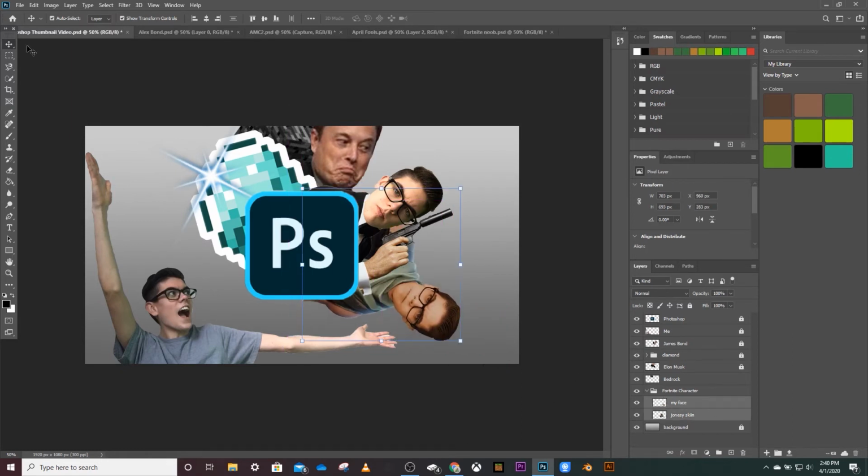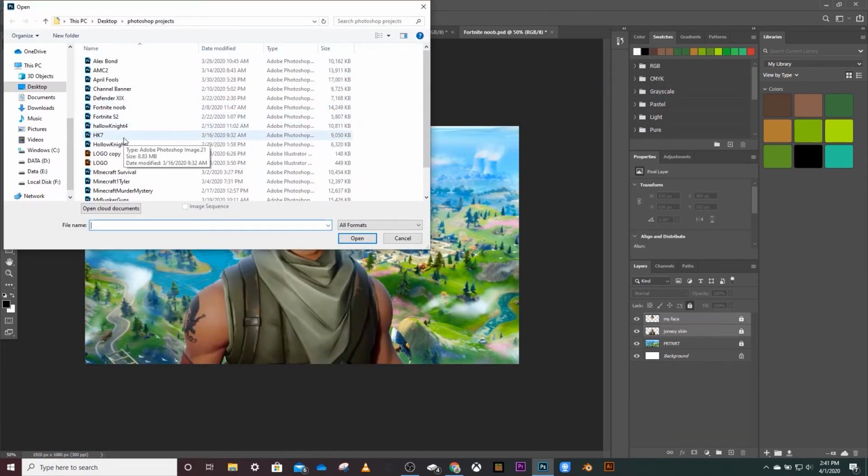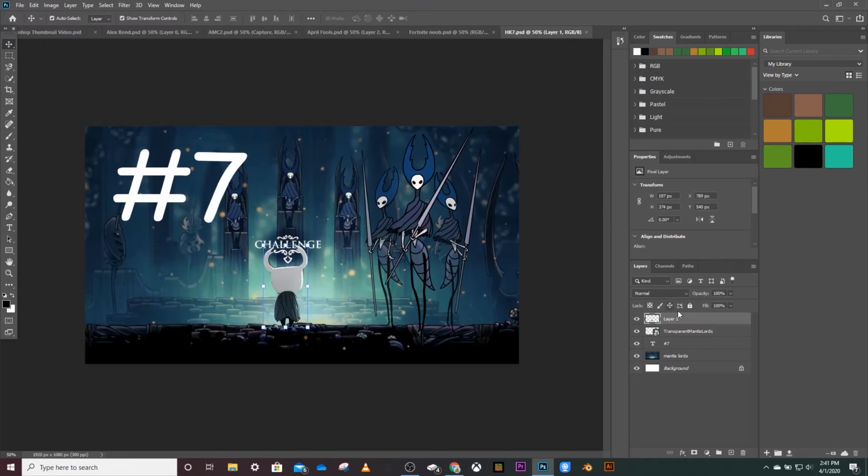And again, I've already said this multiple times, but I'm wanting to have this bloom out of the Photoshop thing. This is all my Photoshop thumbnails that I've made. They come out of the Photoshop icon.